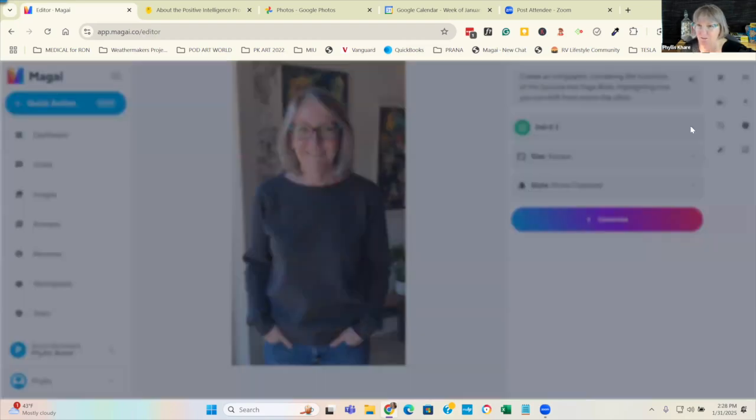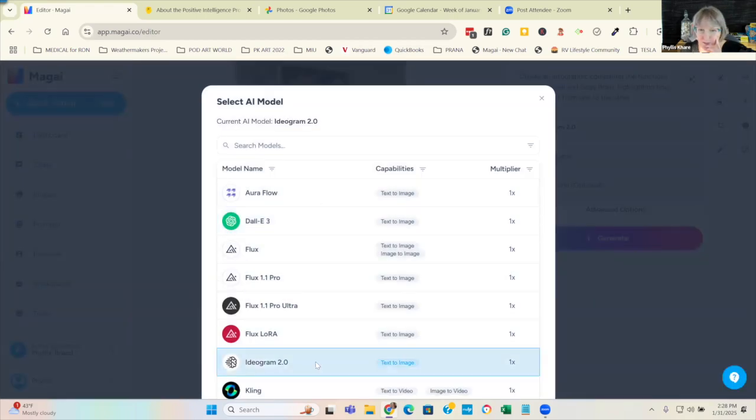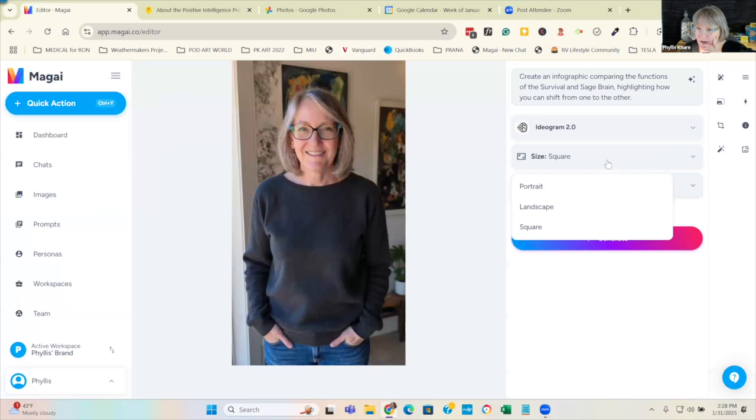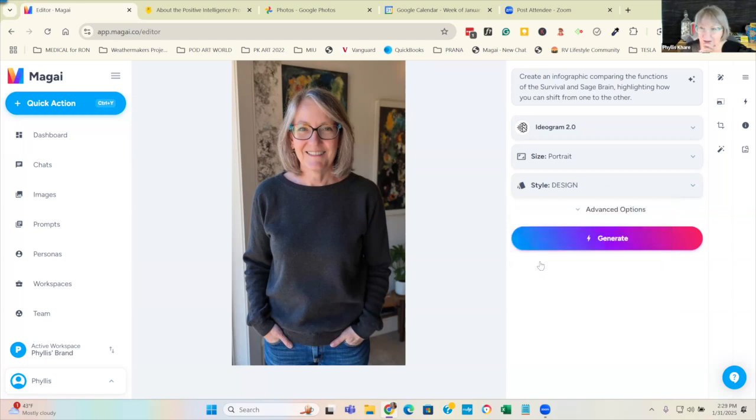And I think I would rather have Ideogram do it, and I'd like to have it in portrait mode. The style is very interesting. General just makes a general image. Design makes it like a poster, right? So I'm going to try that one and let's see what we get. All right, let's see what happens here.